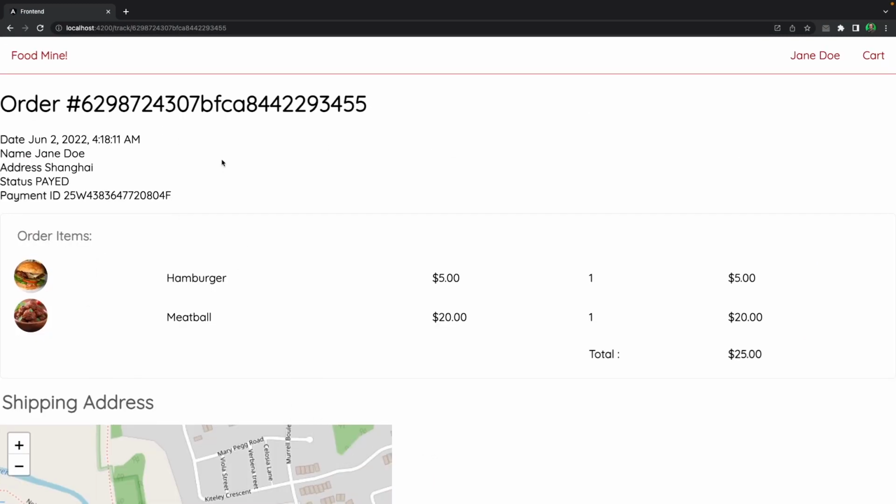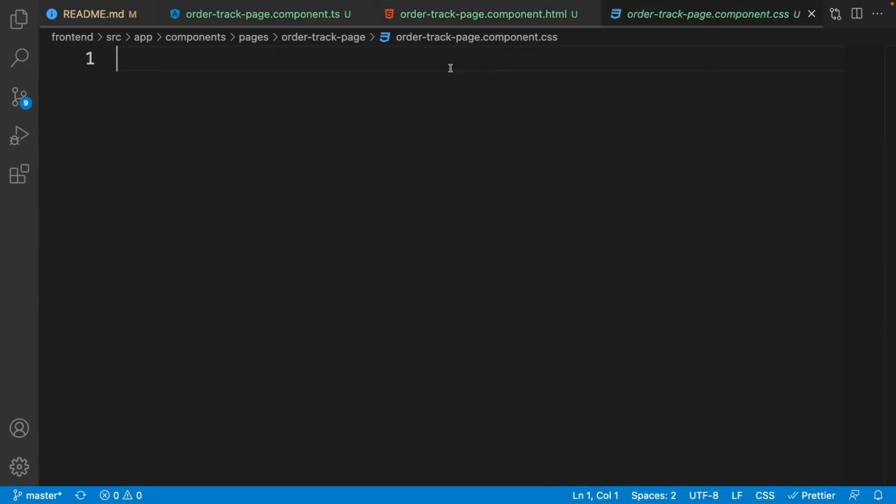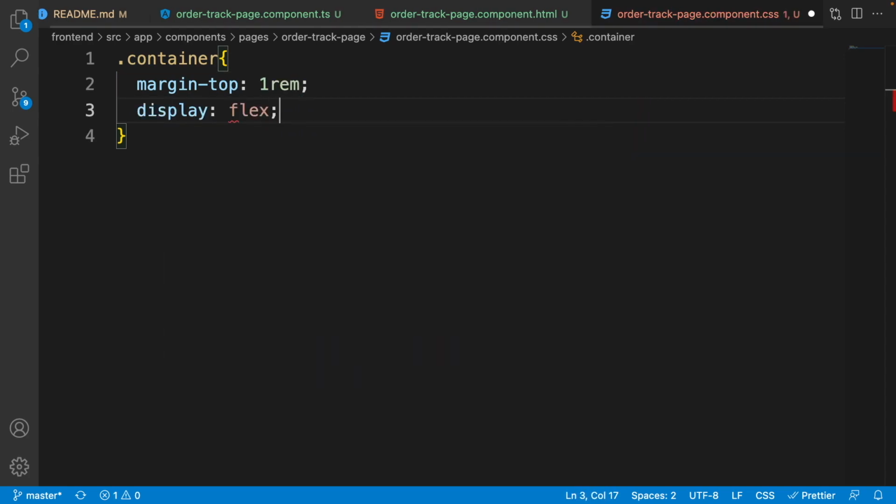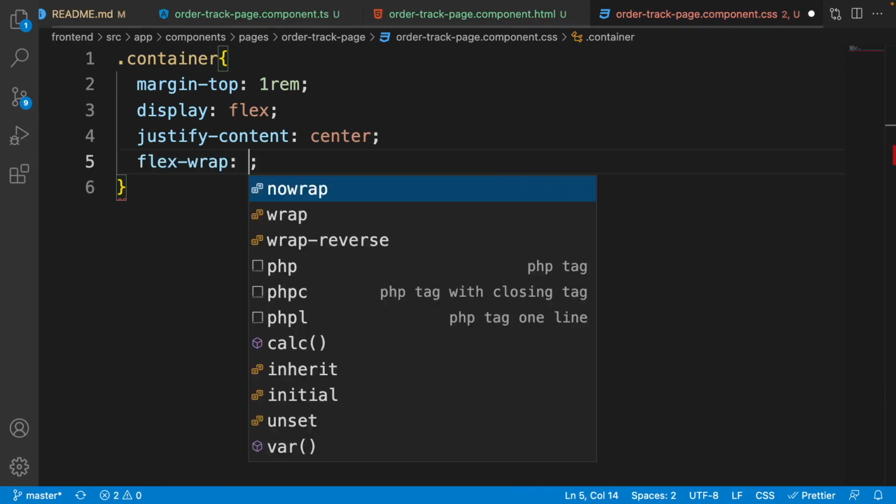Now let's go to the CSS file of the track page and make it beautiful. Here, select OrderTrackPage component CSS file. The first class is container, just like before. Its margin top should be 1 rem. Display of flex, justify content center, flex wrap should be wrap.